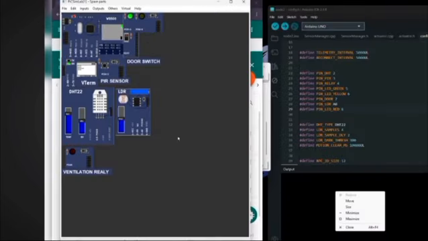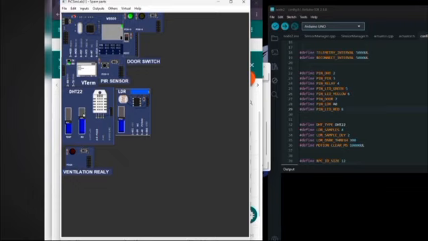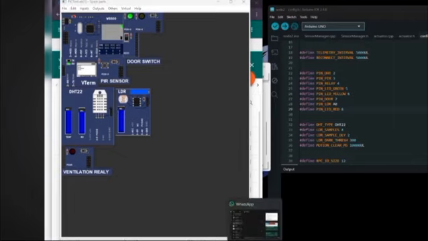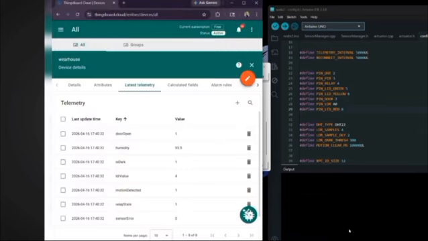Again we came to the Proteus lab. Again we can lower the value of the DHT and turn on the PIR sensor. I mean click on the PIR sensor and make all the values high. We can see the status here in ThingsBoard, in the devices.